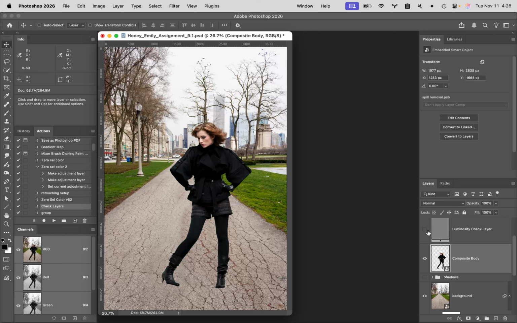So I'm going to turn on my luminosity check layer, and you can see in this scene right here, the girl is too dark and she's clearly too contrasty. So there were people who actually tried to use a curve to lift this contrast. It doesn't work. You can't use curves to do this. It does just this weird stuff to your image. So it's not the one thing to use.